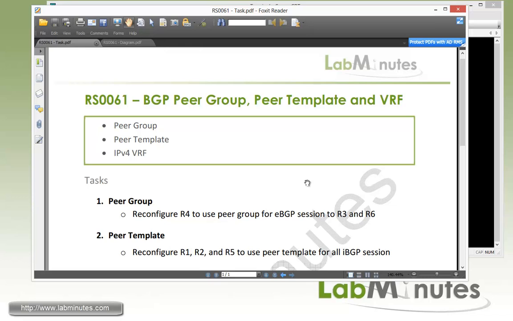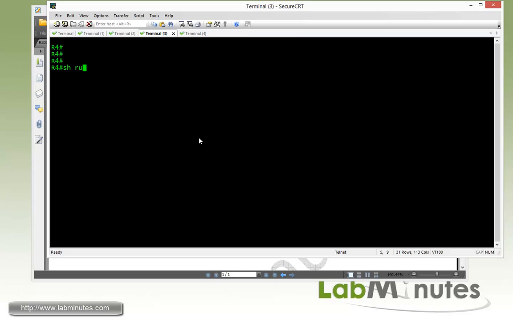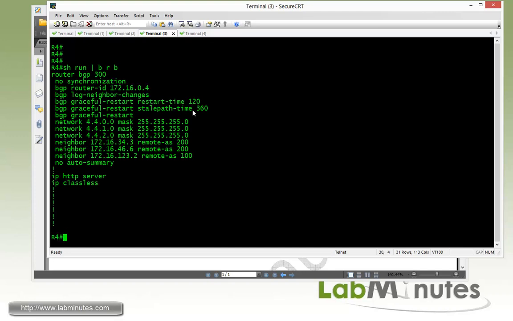So what it means to you is also a reduction in configuration, as you will see, since you're going to be grouping the neighbors into a peer group and then performing the configuration just on that peer group instead of individual neighbors. On R4, let's do a quick show run and see what our current BGP configuration looks like. Here we have our router BGP 300 and we also have the individual neighbor commands.